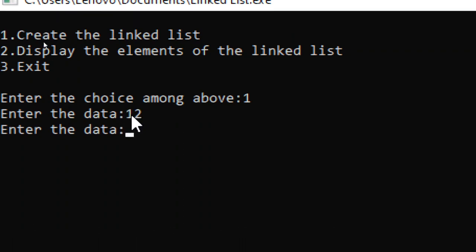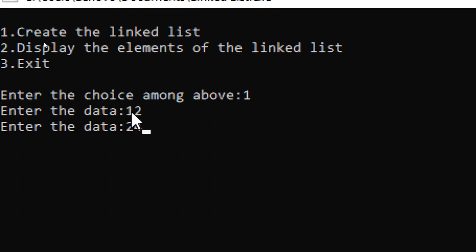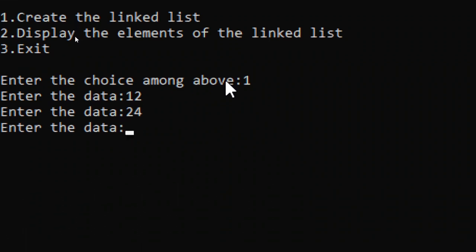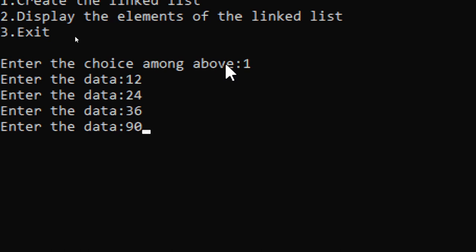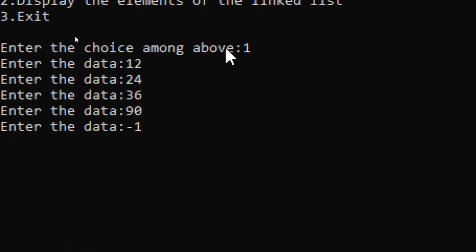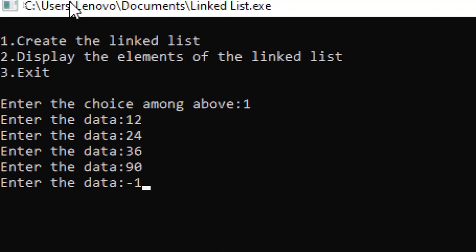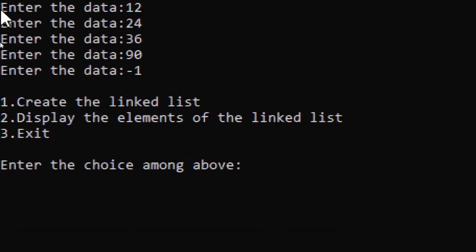So I take 12. The second data in the linked list 24, 36, 90, you may take any, and to terminate there should be -1. Okay, I have created the linked list, so I press the key enter. Now it again shows the same display: create the linked list, display the elements of the linked list, exit. Okay, so this time I want to see the elements, so I press here 2.